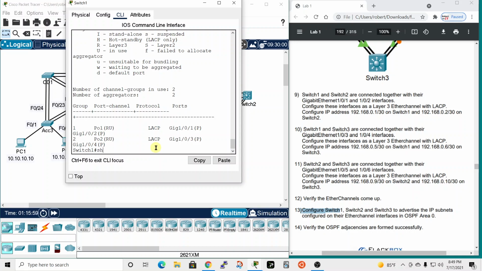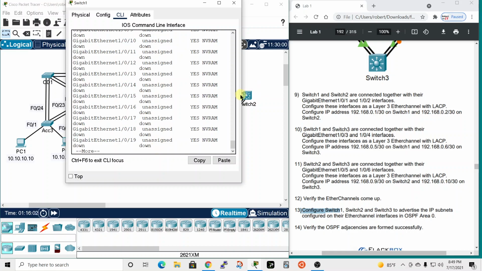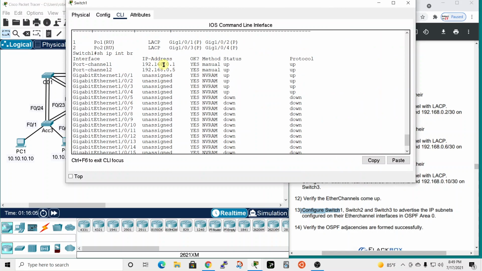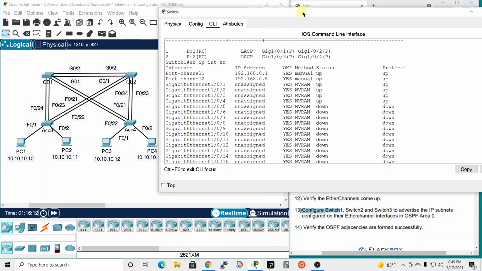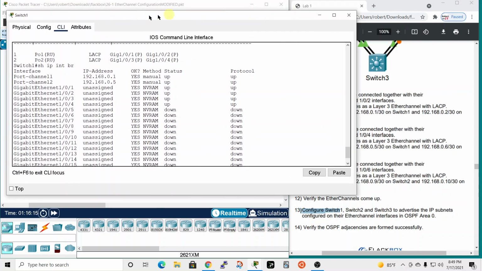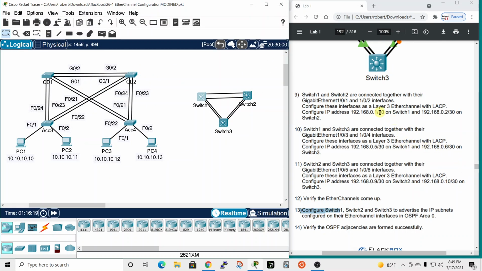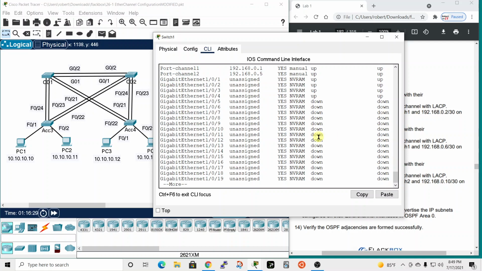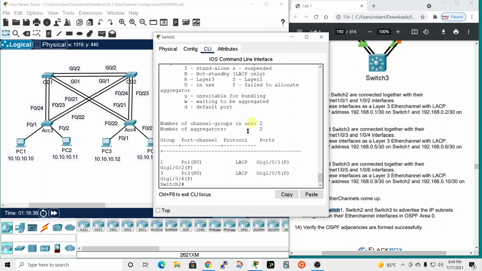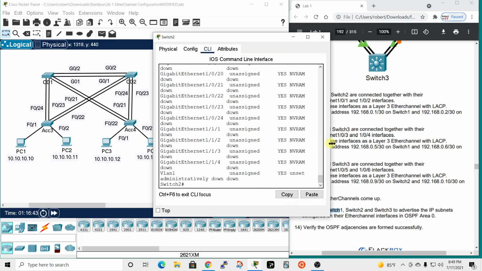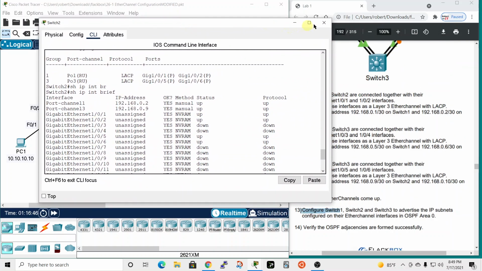Let's do show IP interface brief. And we had 192.168. Okay, so that's right. We had 192.168.1 and 5, and then we did a 9 and a 10. So we had 1 and 2, 5 and 6, and then 9 and 10. So on that one, we just saw 1 and 5, and let's do IP interface brief, and 2 and 9. Okay, yeah.